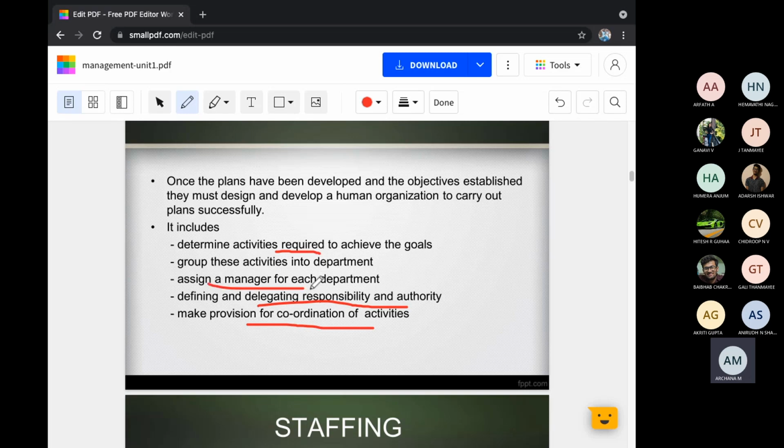Look here, assign a manager for each department. We have to assign a manager for each department. Defining and delegating responsibility and authority: once the manager is defined for each team, I will be the main owner, the CEO or CD. I will give the task to that manager. The manager in turn has to assign the task to the people in that team. That is what organizing is. Step by step, level by level, you have to do the activities.